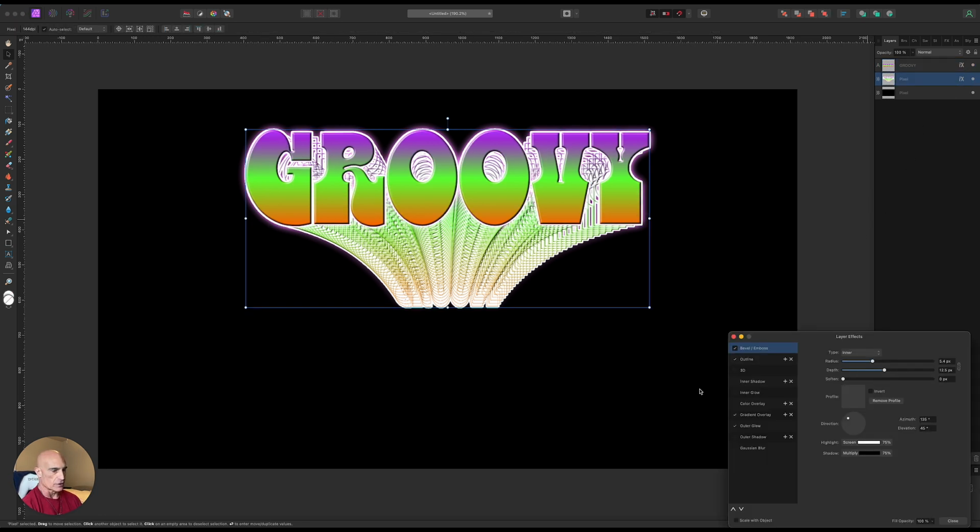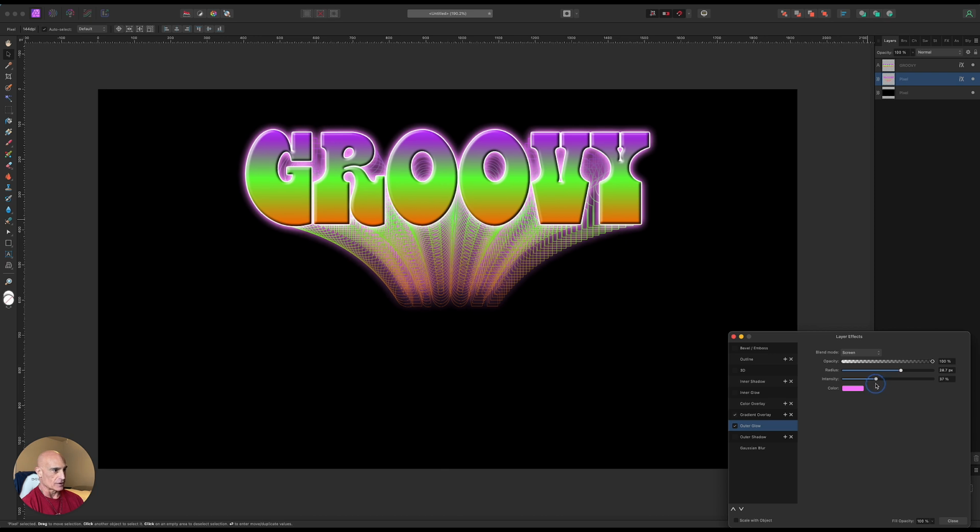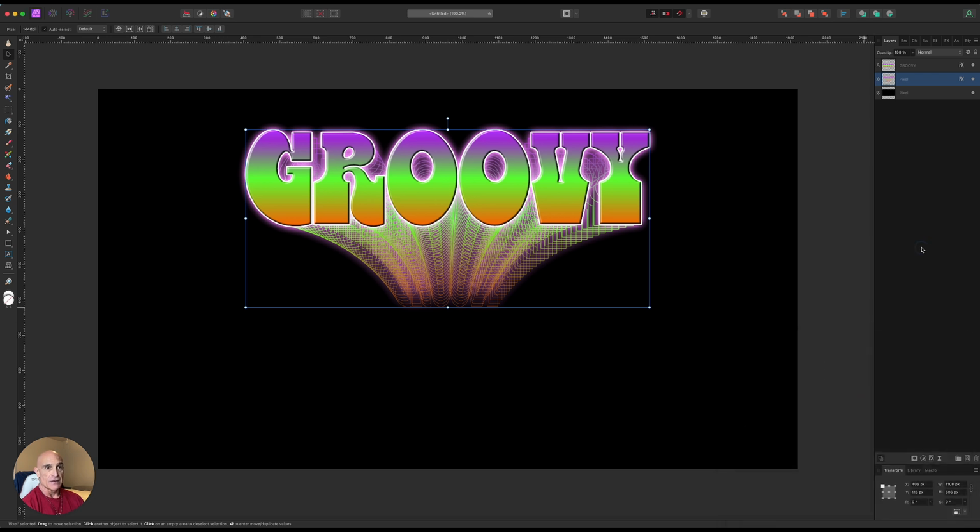So we're going to amend that just a little bit. We'll come into those layer effects. We don't need the bevel and emboss on that. We don't need the outline on that. And right now you could decide to leave the gradient overlay and the outer glow, or maybe get rid of the outer glow. I kind of like it with the outer glow on there, and we can always bring the intensity of that down just a little bit if we want to see some more of the lines. But that looks good right about there. And that's really the effect.